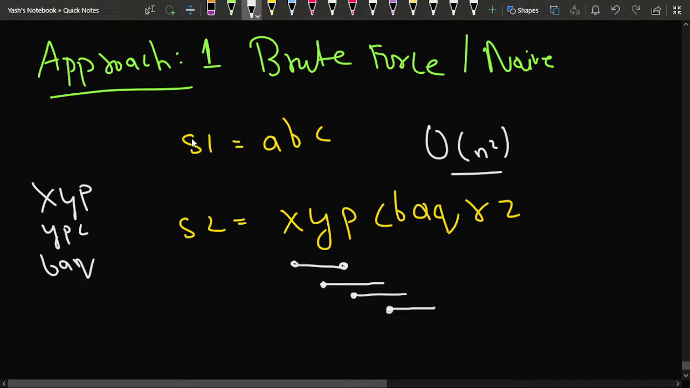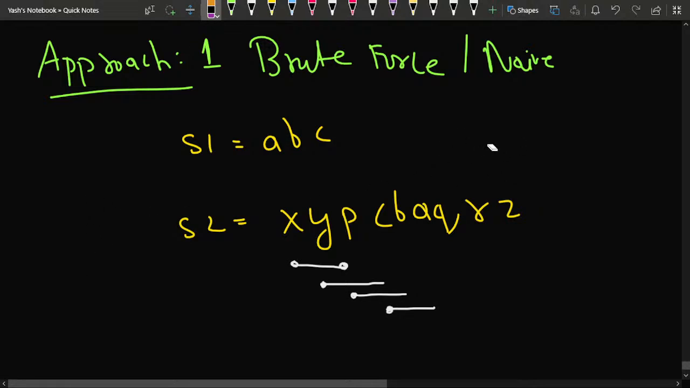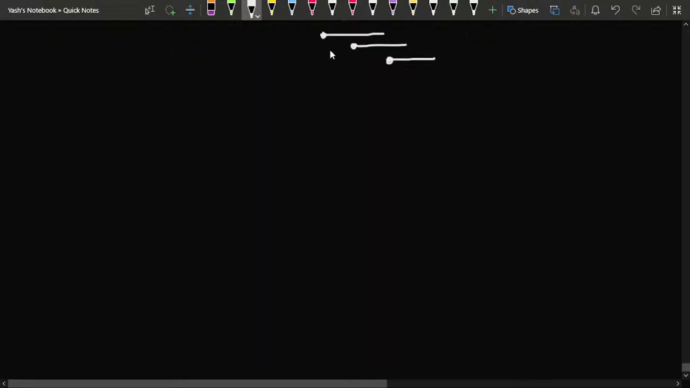If I'll be checking after that, it will take a lot of time, right? Even for generating all the substrings, it's taking on the order of n squared, and the checking part will take a lot more time. So this could be the brute force way, but this is not the optimal approach, right? You can just tell the interviewer that you can generate all the substrings and then check, and he will agree with you.